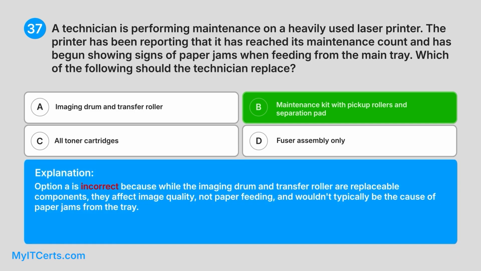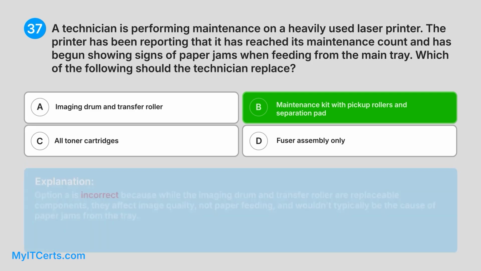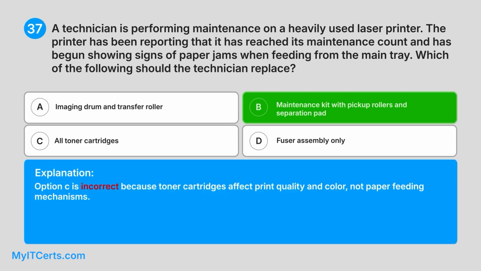Option A, imaging drum and transfer roller, is incorrect because while the imaging drum and transfer roller are replaceable components, they affect image quality, not paper feeding, and wouldn't typically be the cause of paper jams from the tray. Option C, all toner cartridges, is incorrect because toner cartridges affect print quality and color, not paper feeding mechanisms.